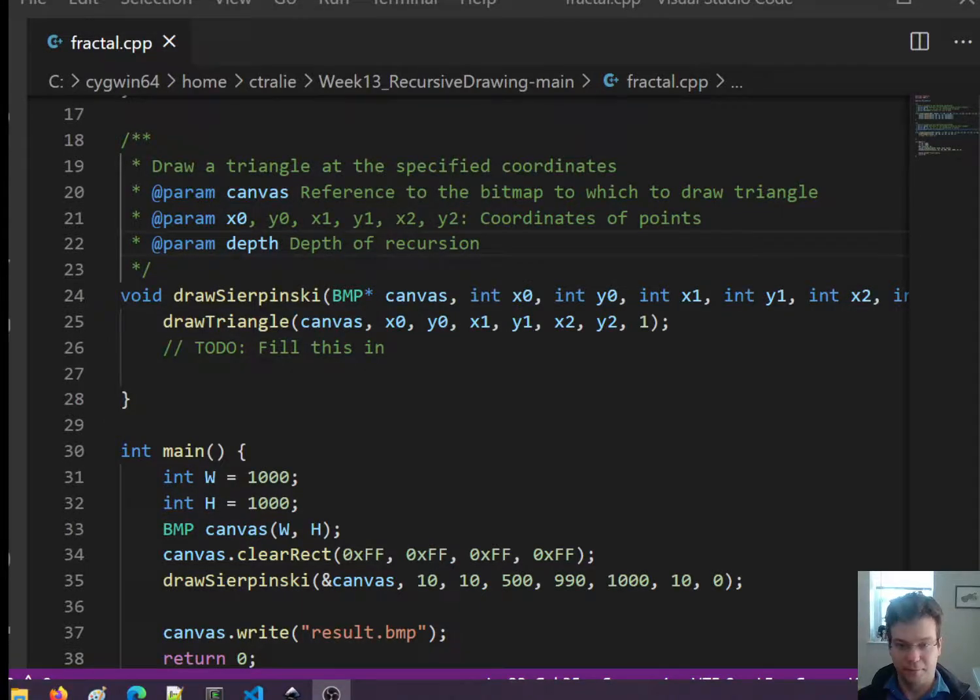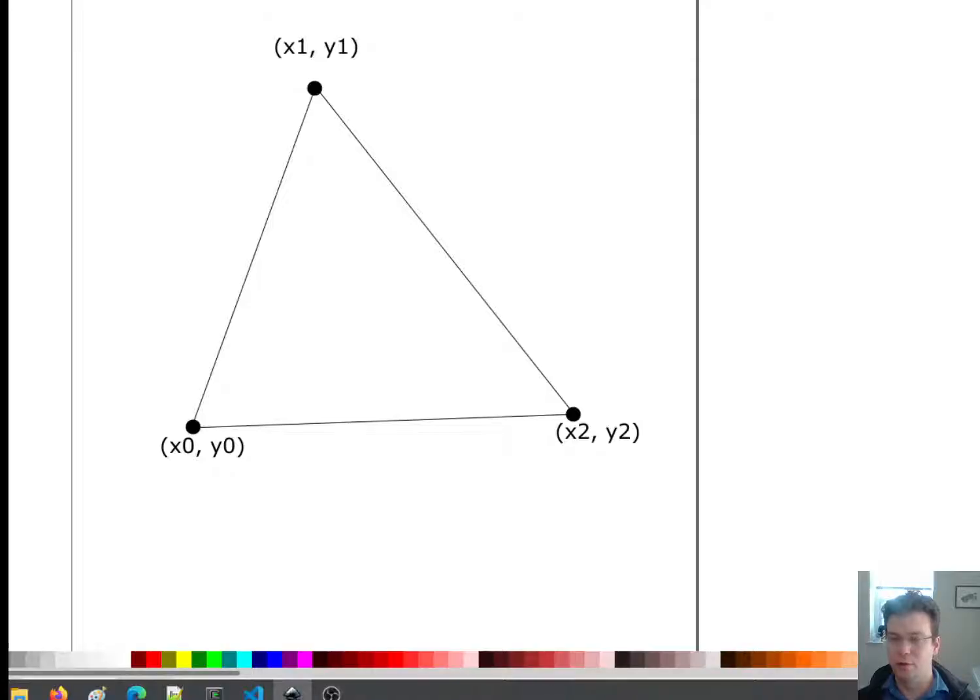Hello everyone. So the first thing I want to do actually is explain to those of you who haven't finished it yet how to finish the Sierpinski triangle. So I was encouraging you in class to not worry about the recursion at first, but just to see if you can draw the first three triangles that would be subdivided in this thing.